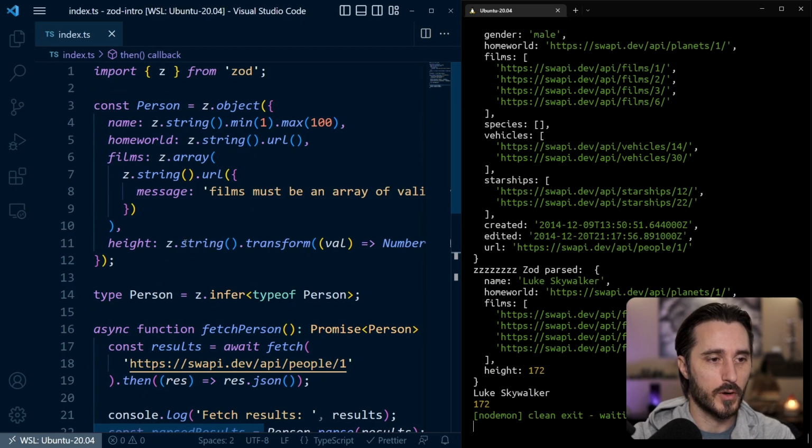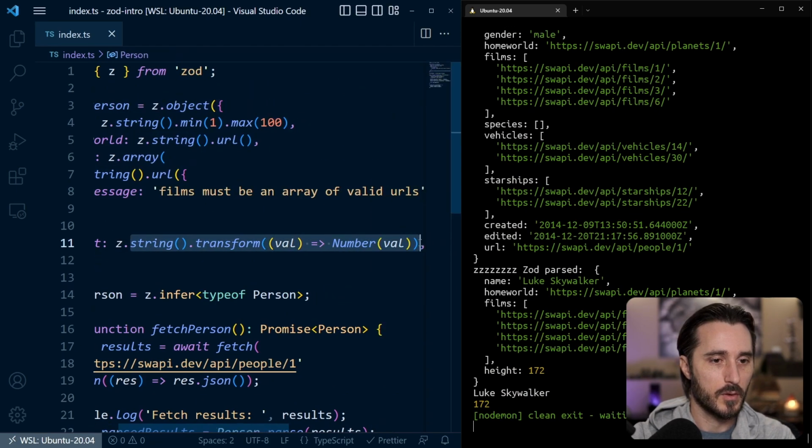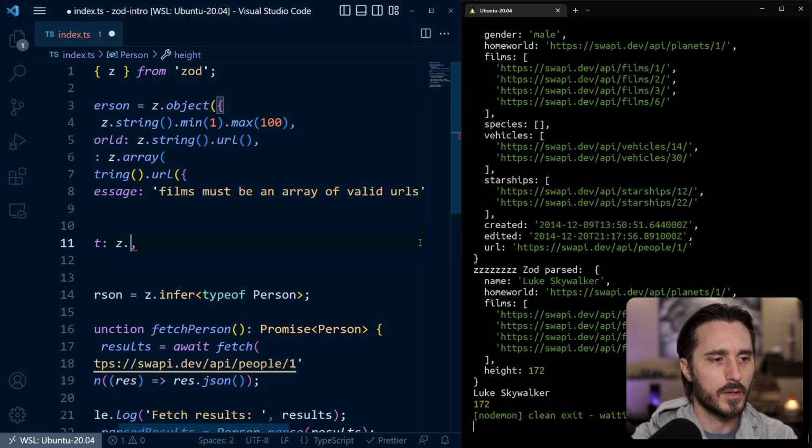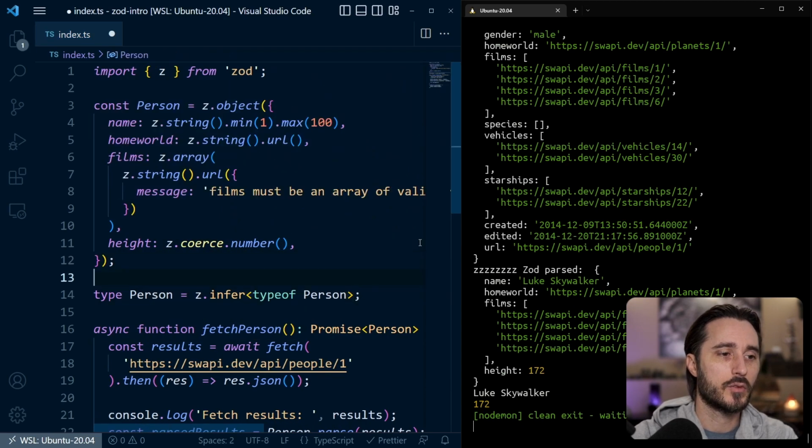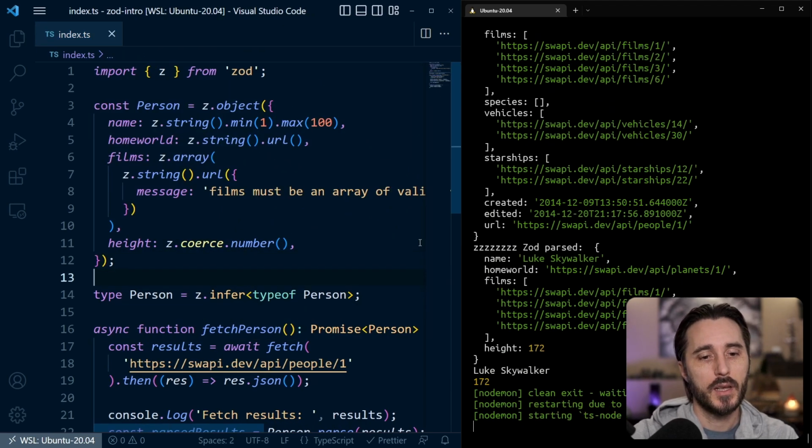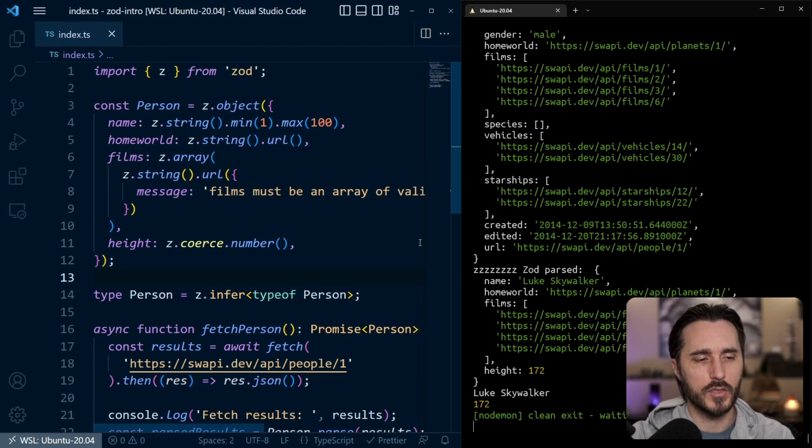There's another way to do this, just so you know. You don't have to do transform if you're actually doing type coercion. They've added this in some recent version, I can't remember when, but you can do z.coerce.number. Notice I don't have to put the type. I can just say, whatever it is, if it's coercible to a number, go ahead and do that. And you can coerce to all the primitives.